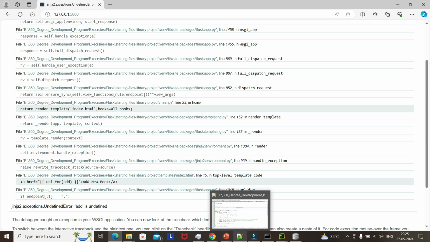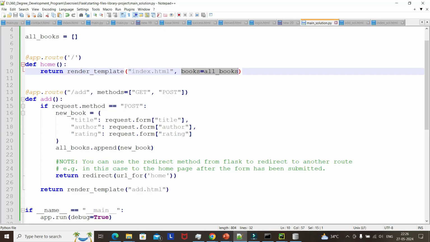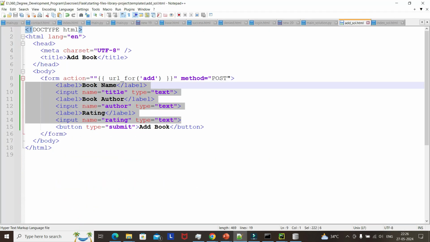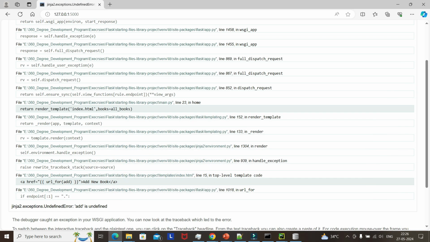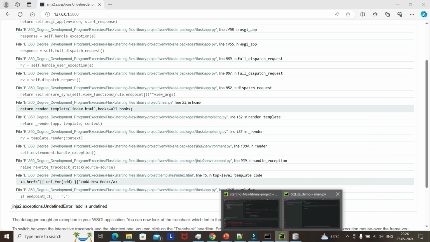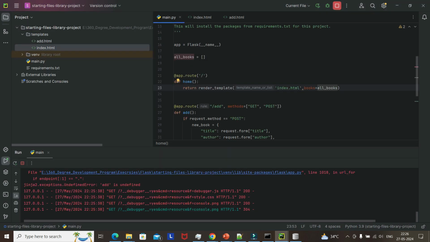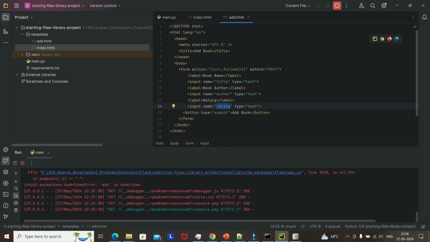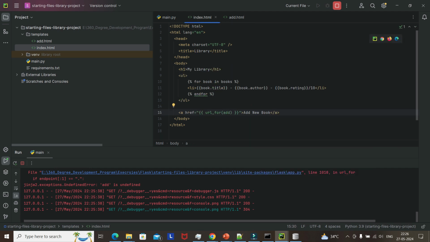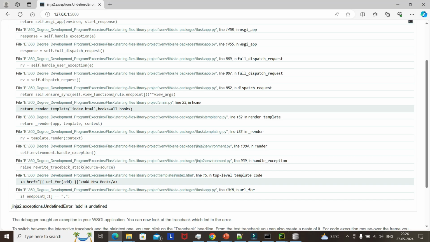here add, okay, why is it not taking? Okay, sorry, I think I need to give it in quotes, even this also in quotes. Now if I just refresh it again, it should work.